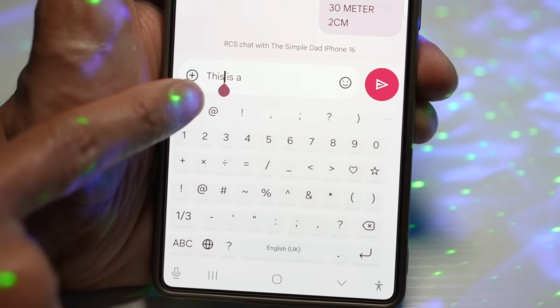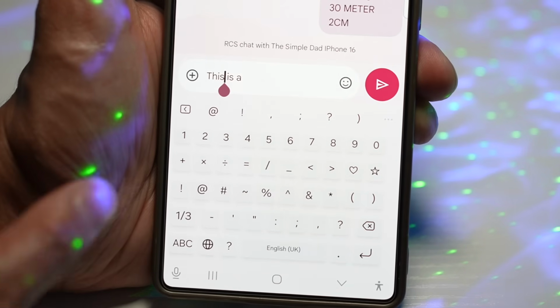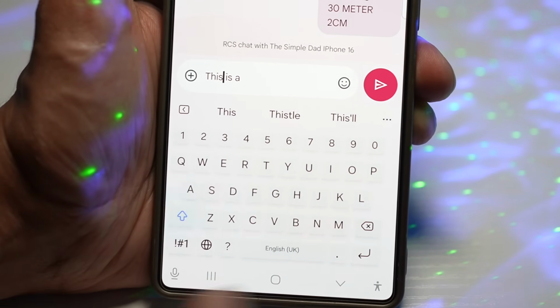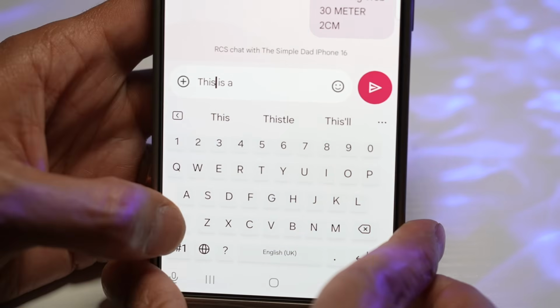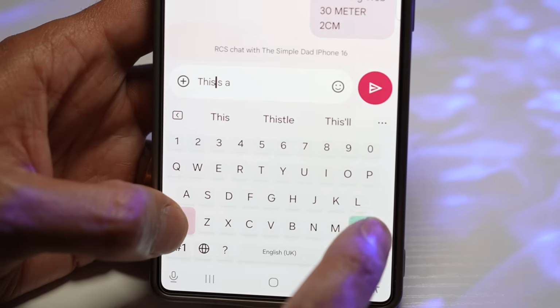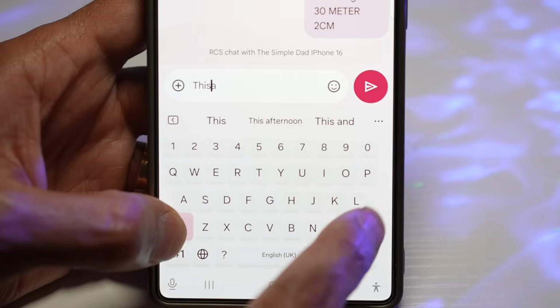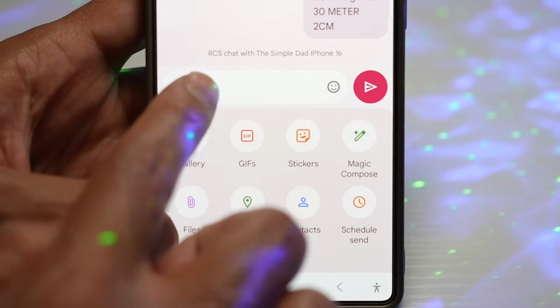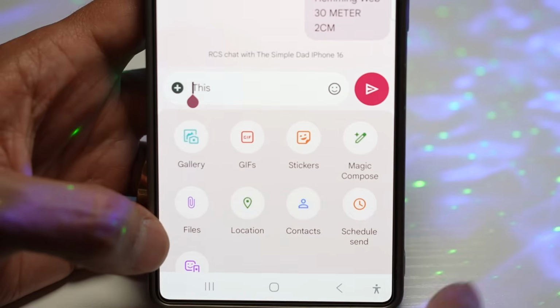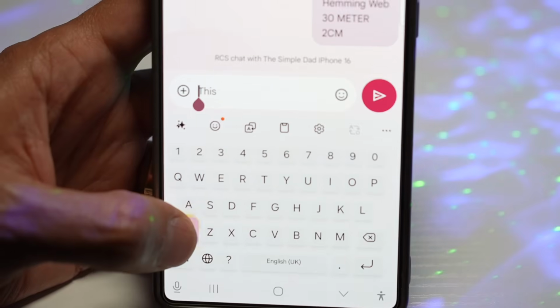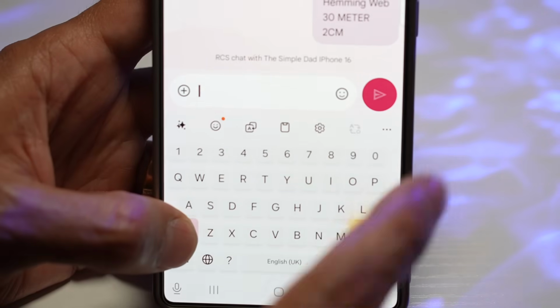Here I put my cursor in the middle, and if I want to delete something from the right, I'll tap on Shift. I'll hold Shift, and I'll press the delete button. As you can see, once I do that, it deletes whatever is on the right hand side. I'll just show you again. I'll put the cursor just in front of the T, hold the Shift button, and then press the delete button.